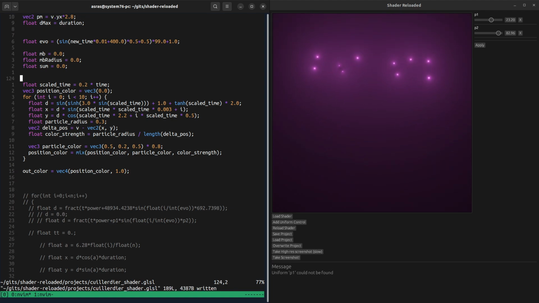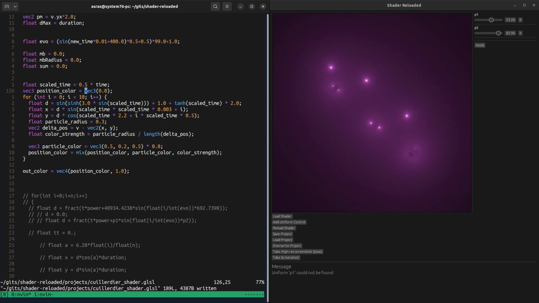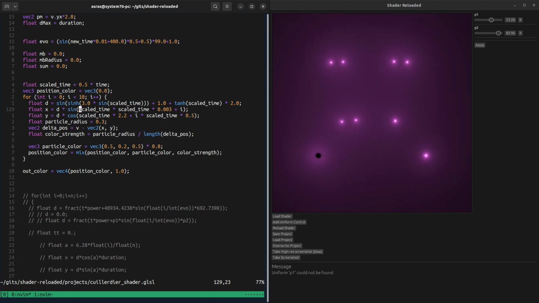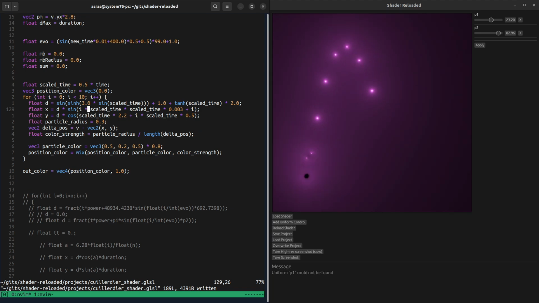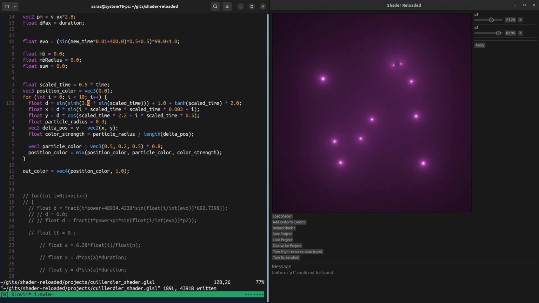Speed it up again. Speed it up a little bit more. And they kind of move in this weird random way, but it clearly looks like there's some structure. What if we multiply by I here? Then we can get them to, it actually looks really cool. And we add a few more.